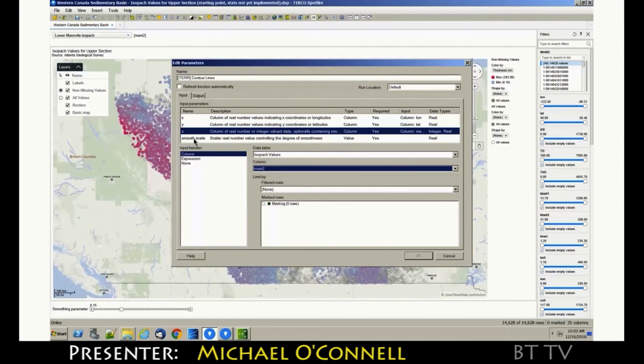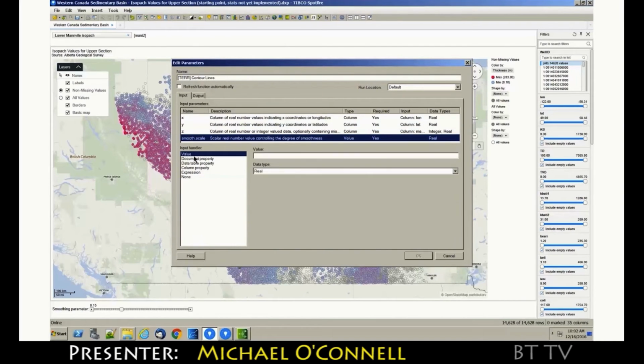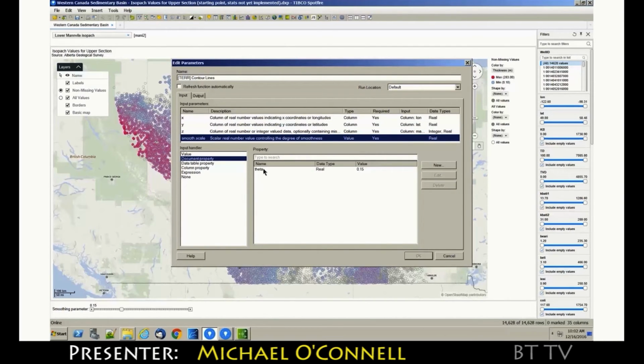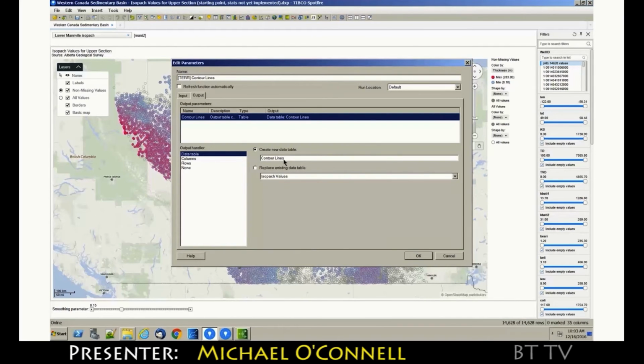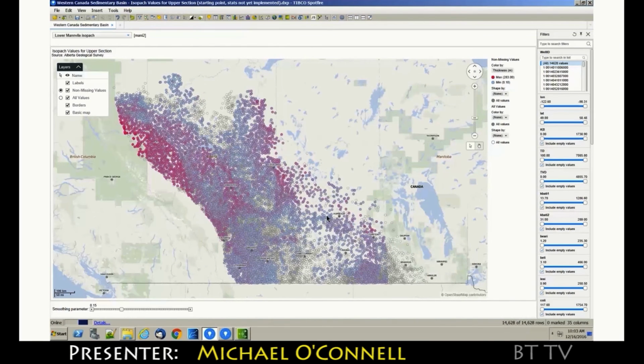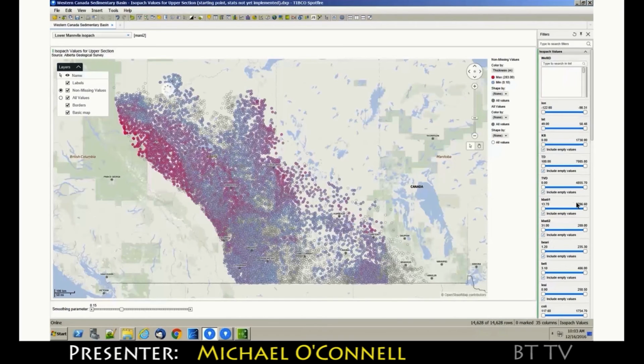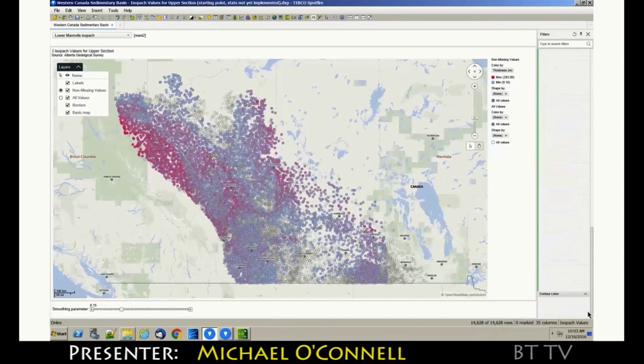I'm also going to add a smoothing parameter in here that I've got represented in the analysis as a document property. And now I'm going to bring the output back as a data table. This data table, I'm going to call it contour lines, and that's it. I can now basically click OK on this. The TERR engine is going to take that command to build that contour lines table, and it's going to drop that back in as a data table here.